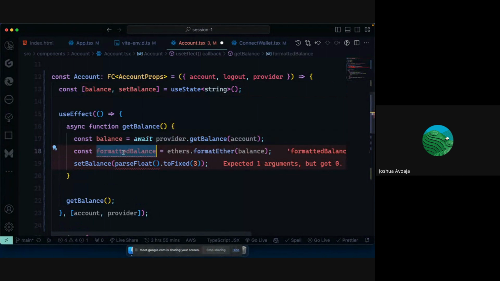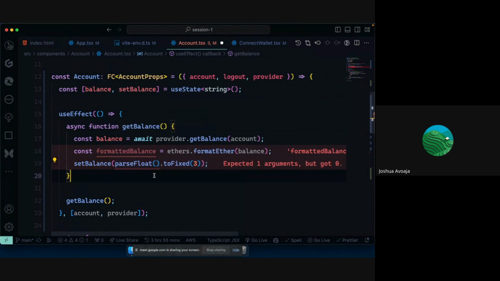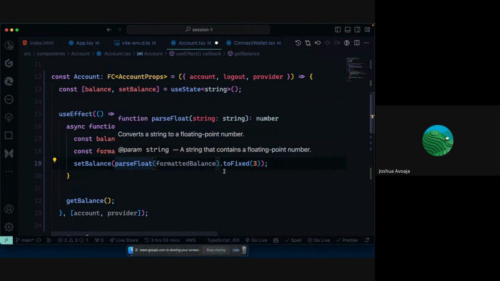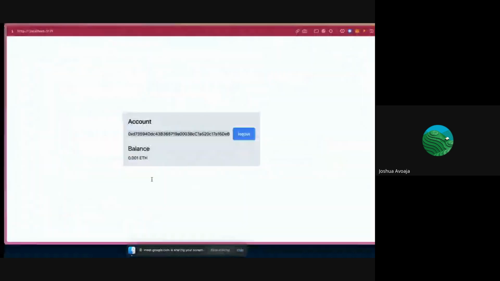Now, because the result of this formatted balance is a string, I need it to be a number so I can round it off. So I am passing the string to the parseFloat function and rounding off the balance to three decimal places, as you can see on the UI here.